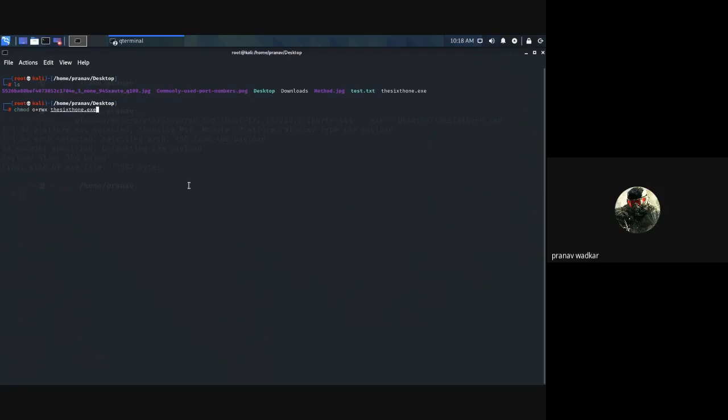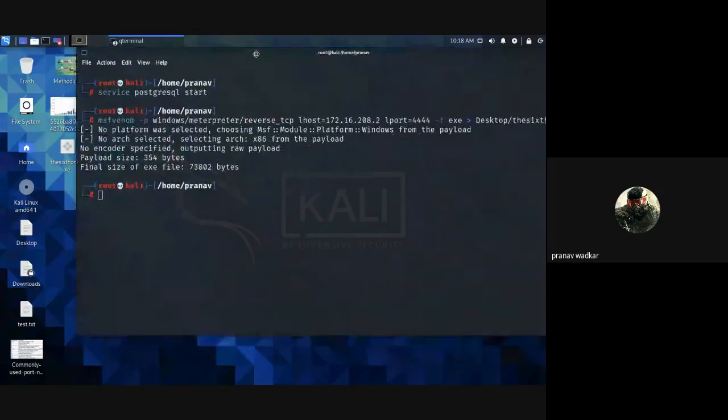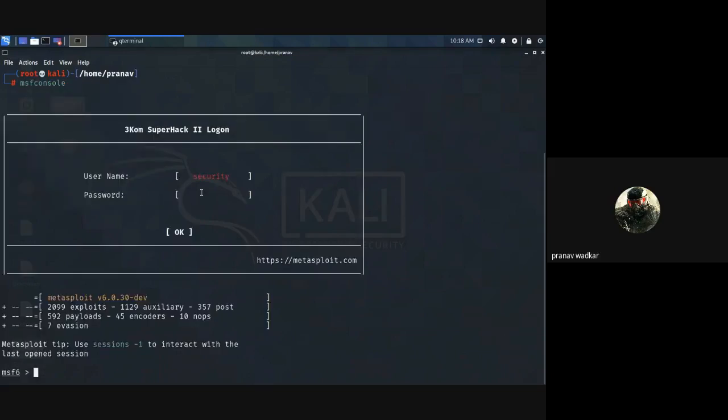I think the payload is created, yeah, so the payload is created and I have changed the permissions as well. We are all set to move to the MSF console now. So let's move to the MSF console. It will take some time to start the Metasploit framework, and we are greeted with the banner again. So let's start with the commands, right?